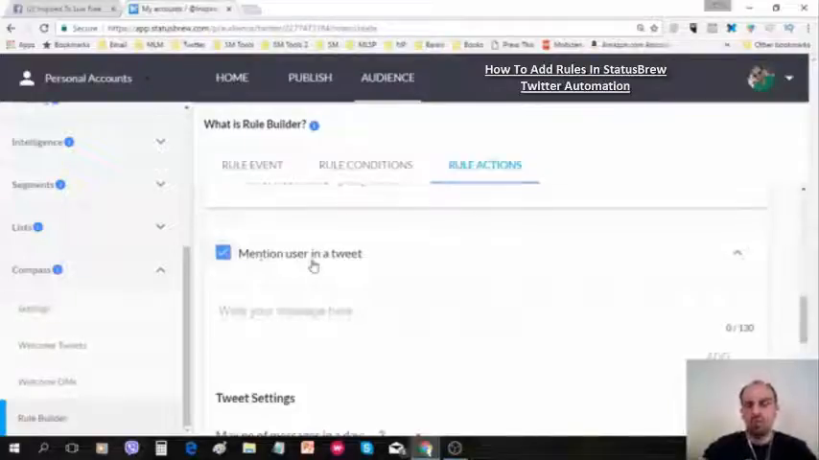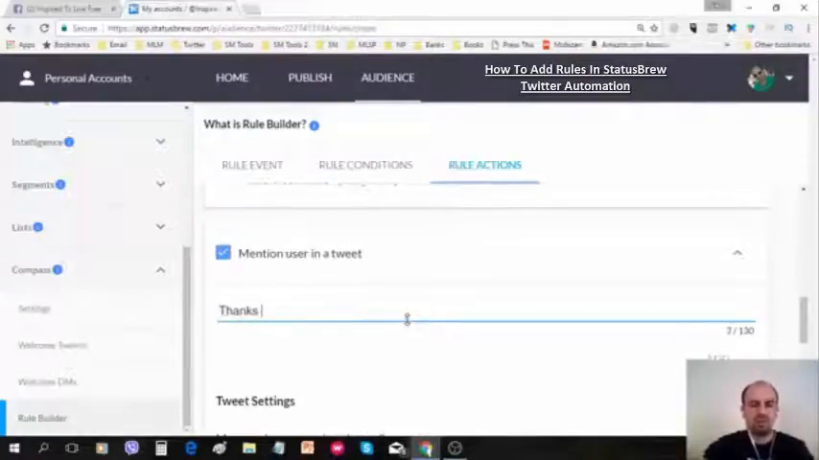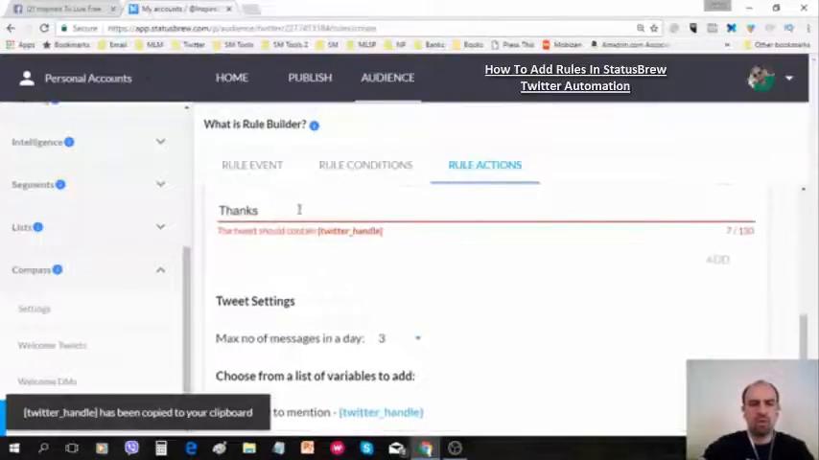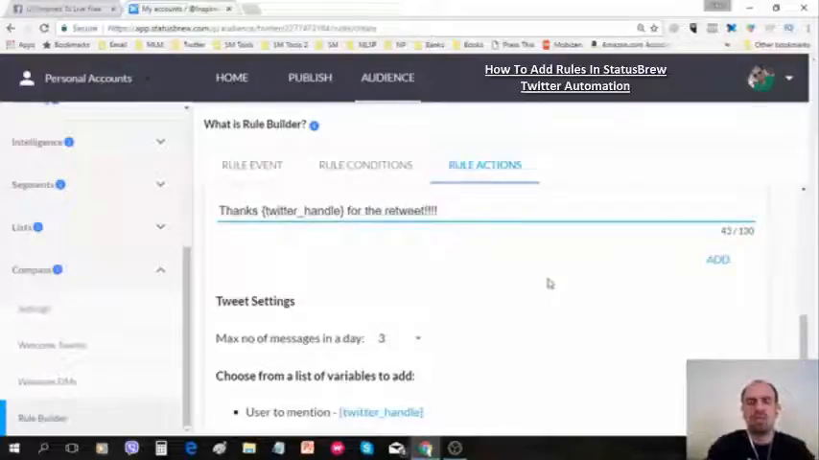mention the user in a tweet so they will see it publicly as a tweet. You can write it there. You can write the same thing, let's say, thanks. And because it's going to be a mention, you need to put the Twitter handle. You see it says it's there as well. So you copy and paste the Twitter handle code, and thanks their Twitter handle for the retweet. You can say something like that.